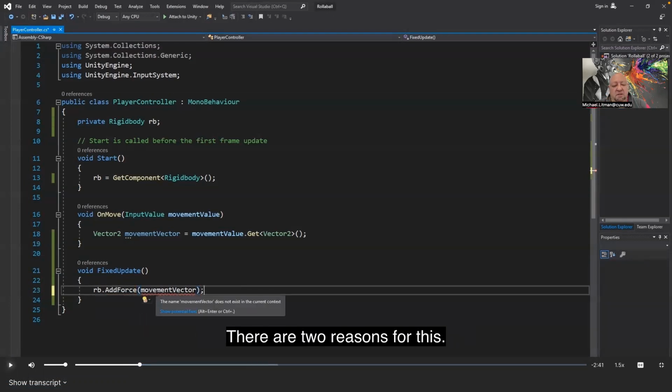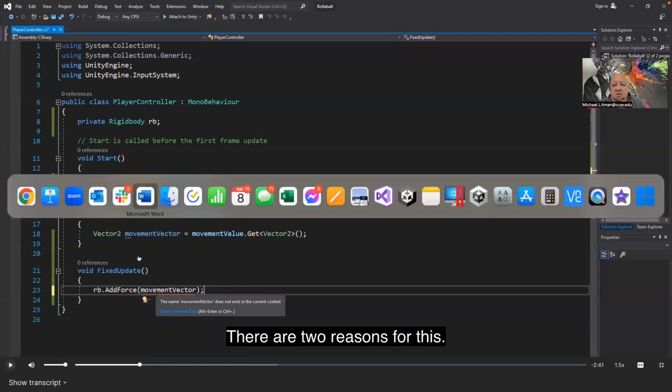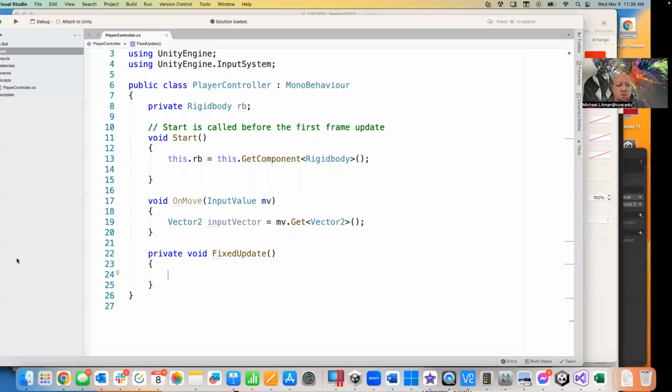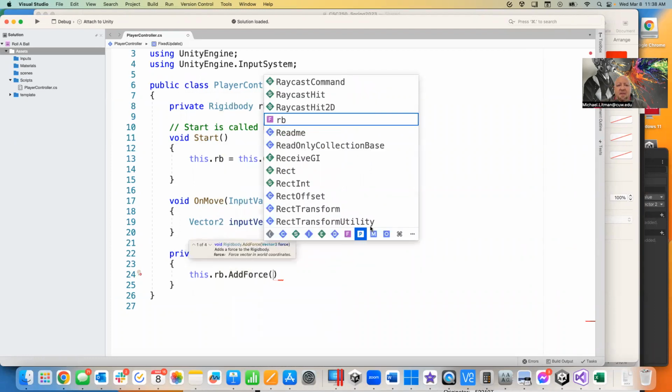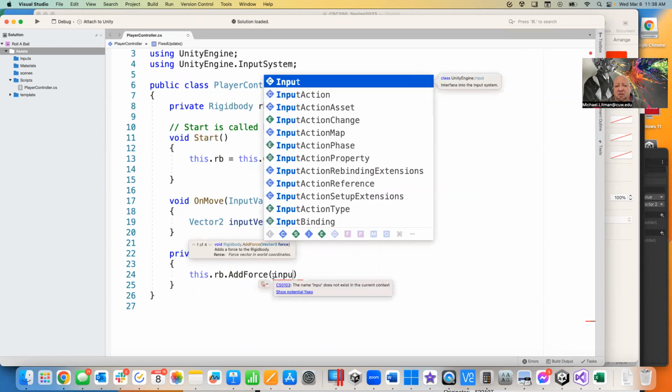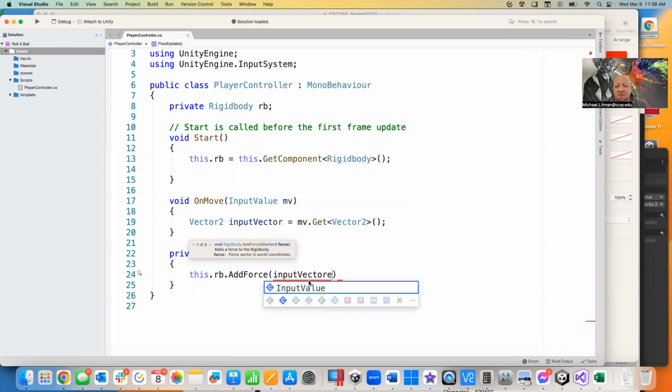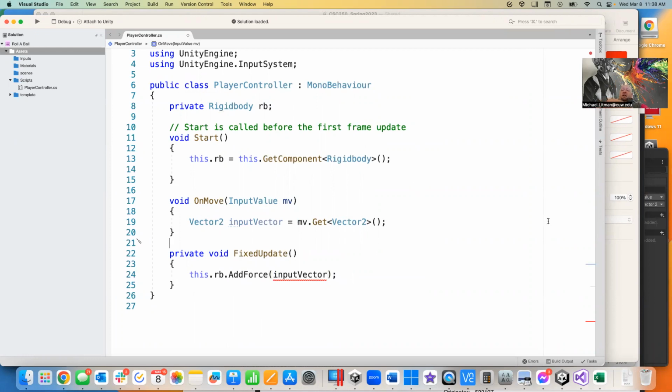All right, so here's my fixed update in mine. So I'll say this.rb.addForce. And notice she says she's going to put in input vector, and she's complaining about an error. Why is there an error on that line? Go ahead.